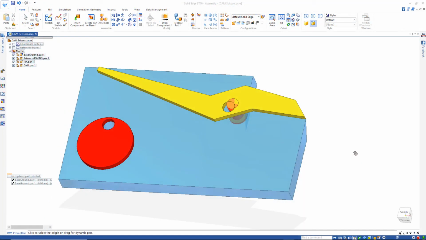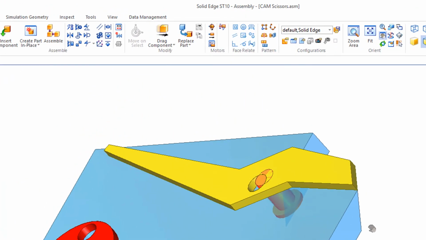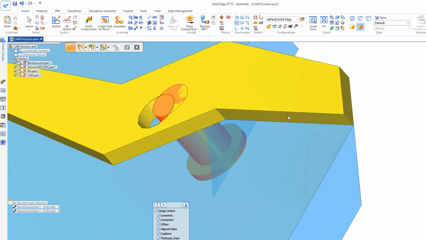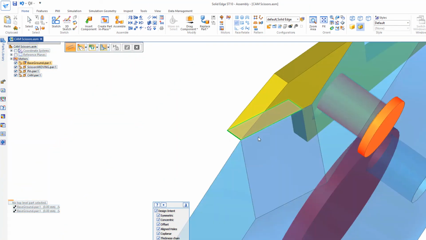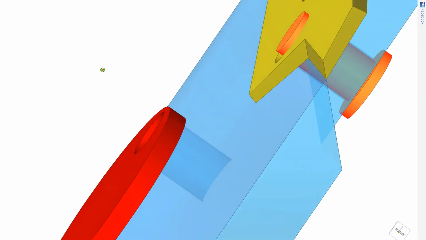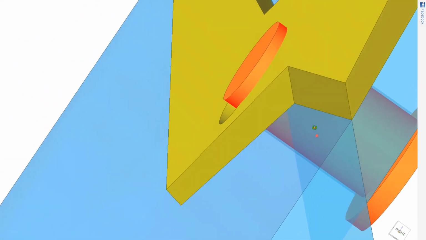And another way you may want to consider to improve the scissors would be to add a parallel constraint right here. We're going to select parallel. I'd like this face, green check mark, be parallel with this face, green check mark. And see now how the scissor faces are in line, creating a much sharper edge there.